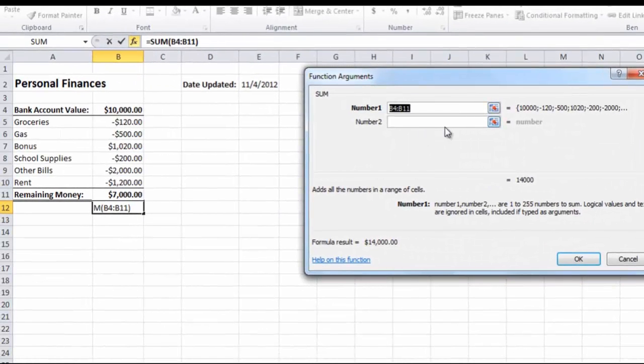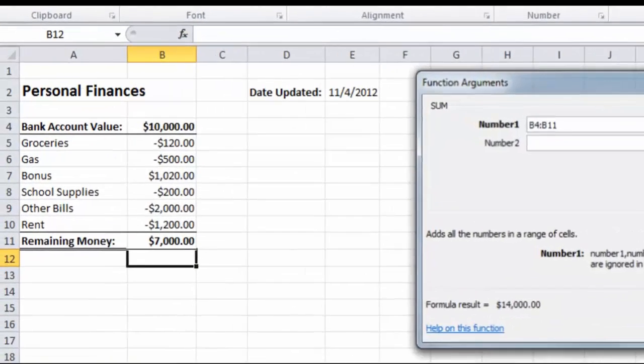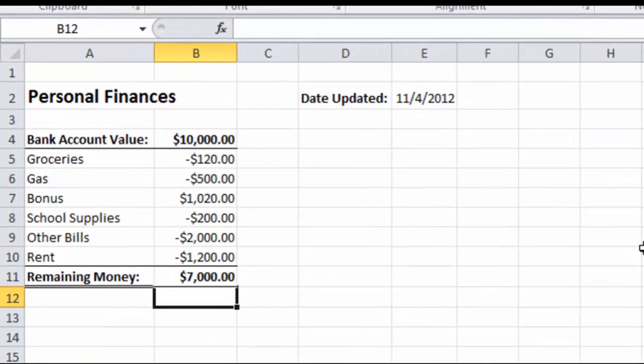And actually, if you already do it below an area, it will try to guess what you want to sum, and so it selected the entire range of numbers above it. I'll hit cancel. But if you ever want to use a function and you're not sure what it's called or how to set it up, the insert function feature can be very important, especially at the beginning, until you know how to write formulas very well yourself.